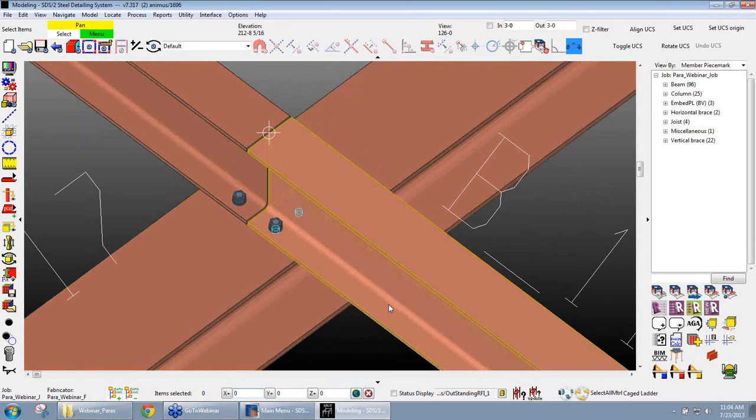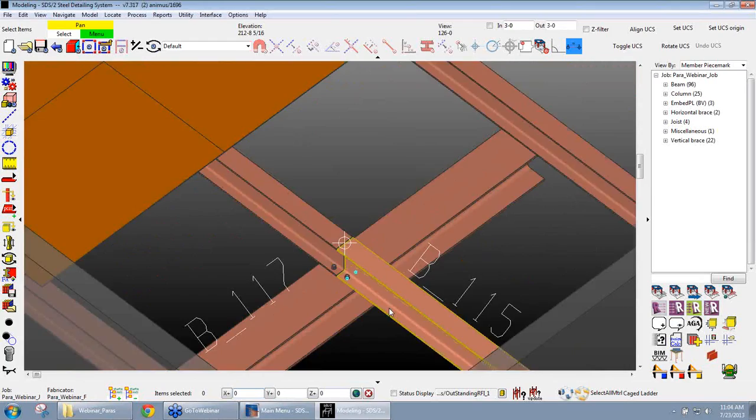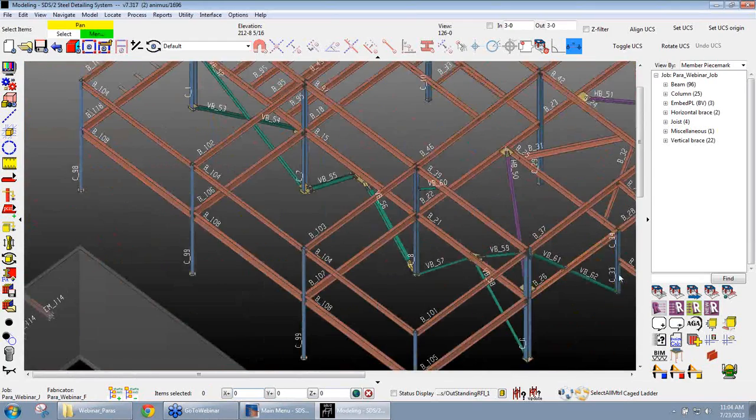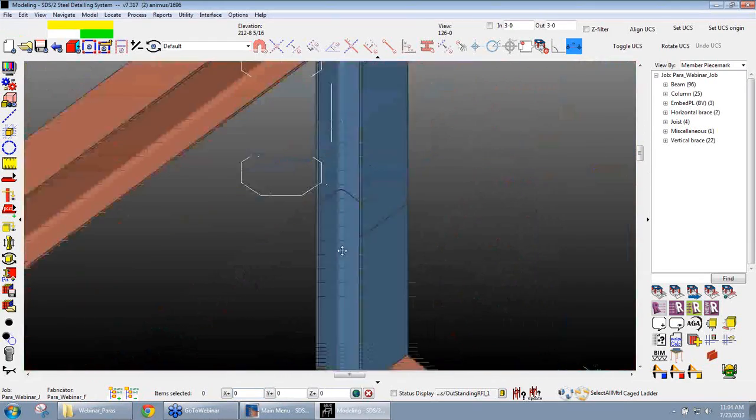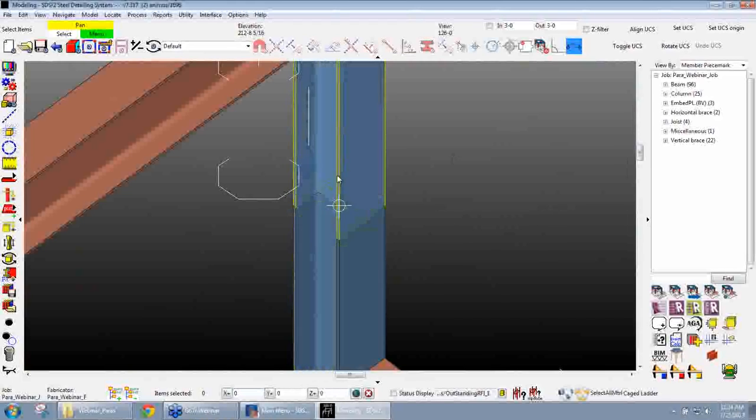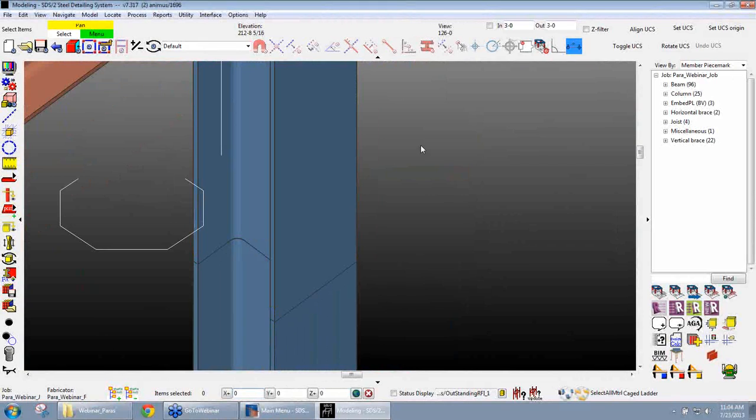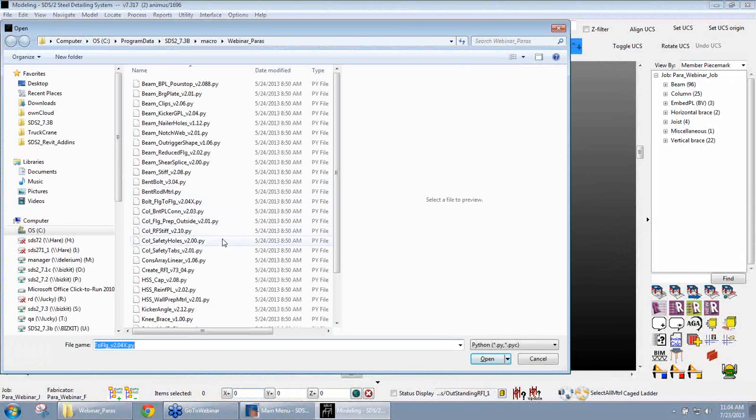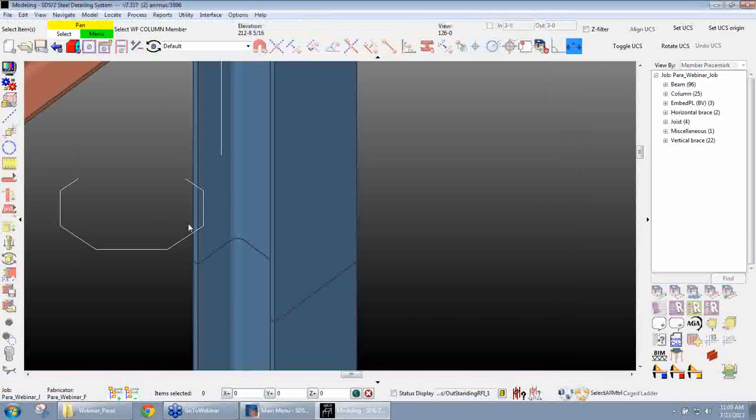Moving on here, we have another parametric. Let's say for an example, I want to go through and I want to prep one of these columns here for welding. Well, I have another parametric within my macro examples folder, column flange prep outside. I can go through and run that.